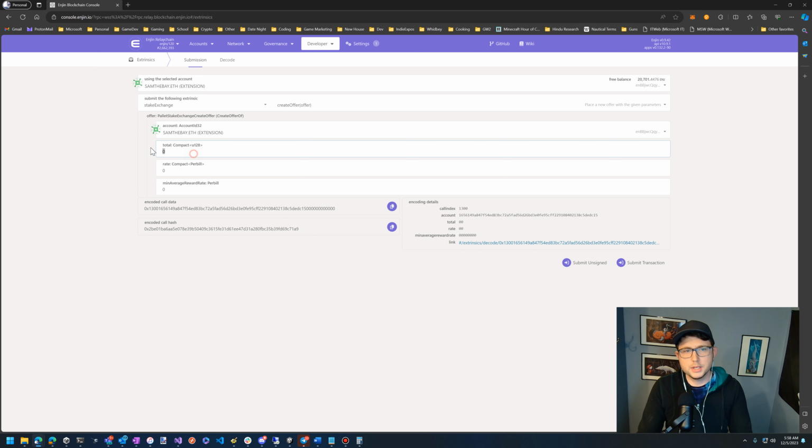Okay, first one is the total. So this is how much liquidity we want to add. How much Enjin are we going to put into the stake? So in the case of this, I'm just going to say I want to put 10. However, there's something very important here about how the console works with these U128 numbers.